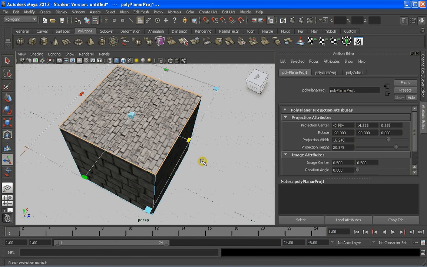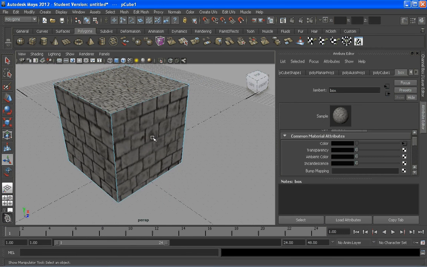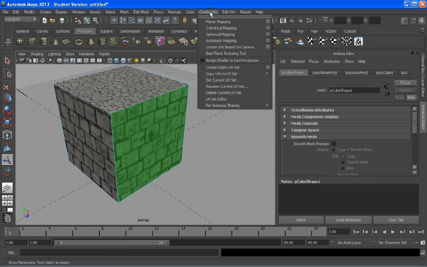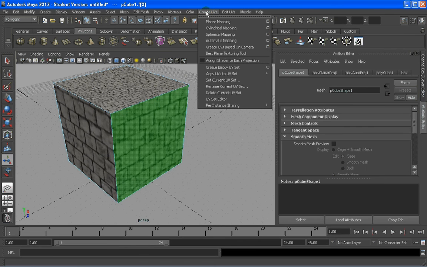I'm going to go to object mode, select the object, and again face. Select this face and do create UV. By the way, we are in polygons, so if you don't see that here, it's because you're somewhere else, you must be in animation or whatever. You select the face, and we go to planar mapping, and again, that's good.